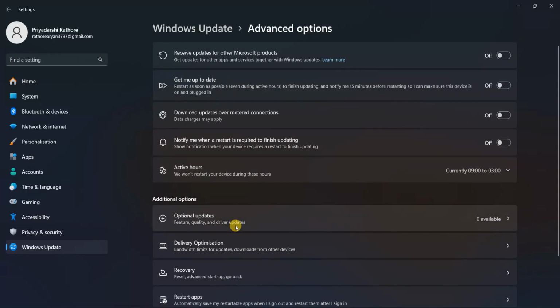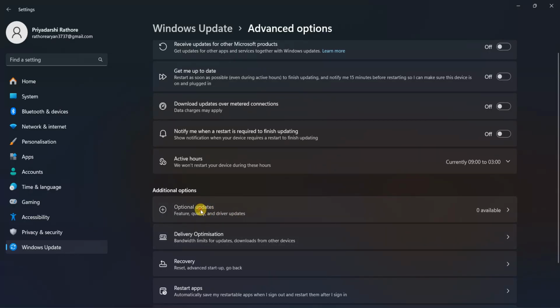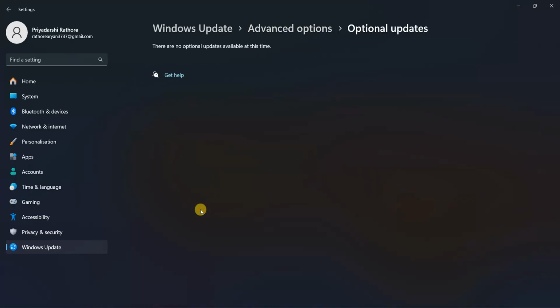Now under additional options, select optional updates. As you can see, optional updates. Now expand the driver updates section. If a network driver update is available, select it and click download and install. As you can see, my network optional updates are not available this time.